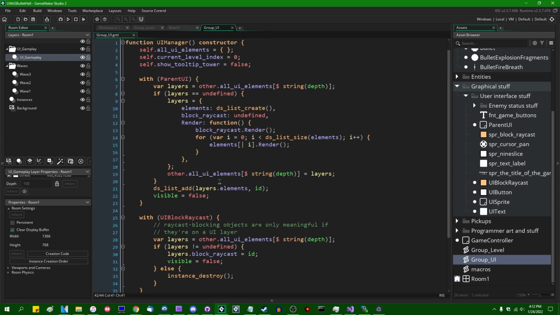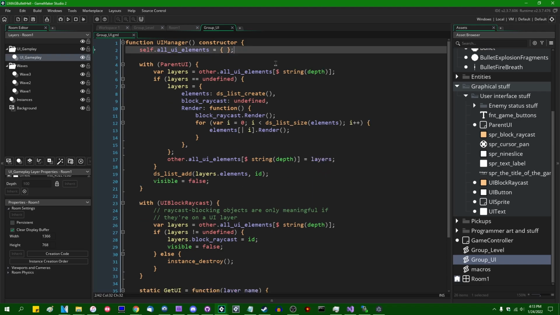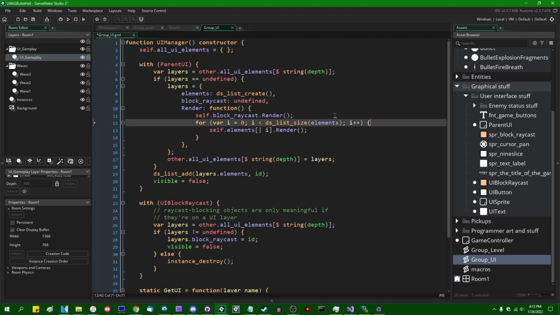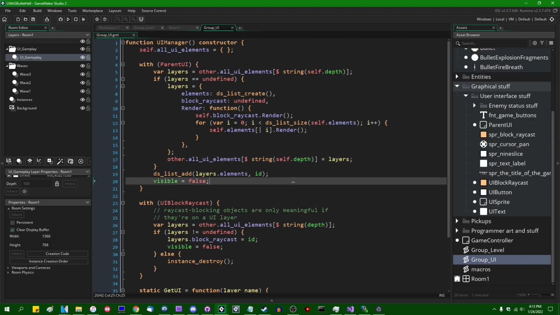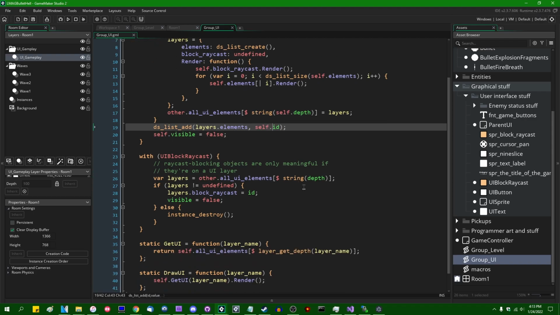Okay, so this is a bit of code. This is going to be segmenting current level index, which I don't think is somehow relevant to the UI manager. Show tooltip tower. That was also specific to the tower defense game, so I can get rid of those too. Let's enforce the use of self, even with built-ins. Like that.